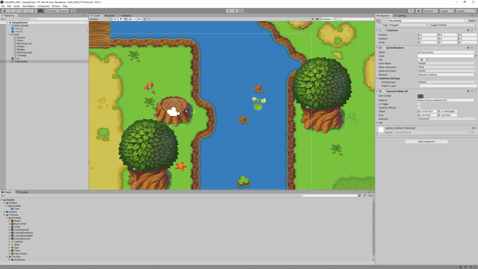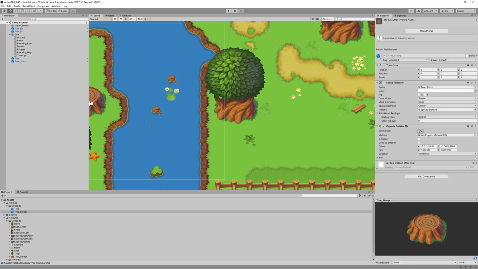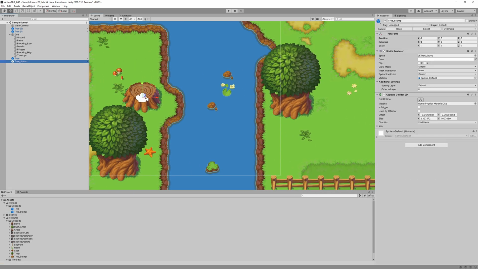And we are going to make it so the player will appear behind it when the player is behind it, so don't need to worry too much. So there's my tree stump. Turn that into a doodad. And I'm going to go put my tree stump somewhere.